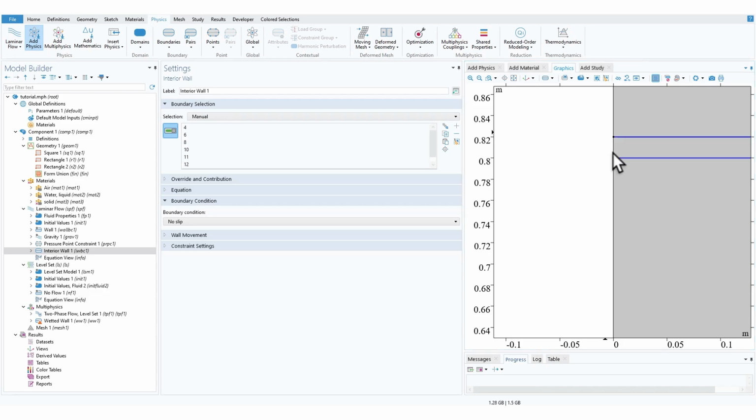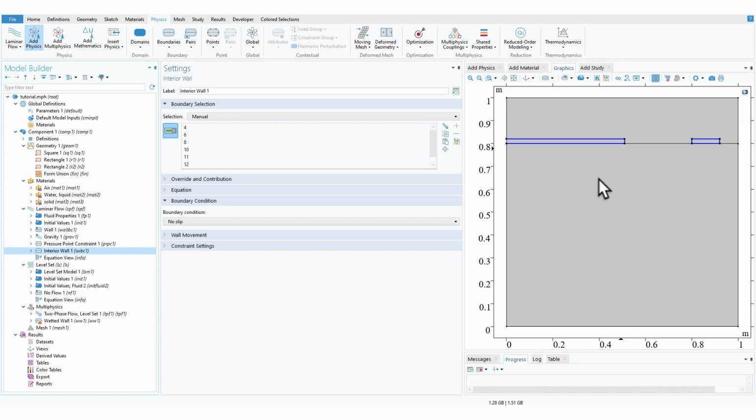Since we already had an external wall, you can see that we are unable to select it. COMSOL is smart enough to handle this kind of thing, since, as you can see, the wall is already selected. That's why we can't add an interior wall again in this case. So we are almost done with the laminar flow.